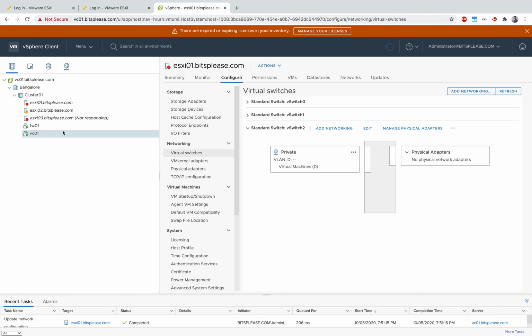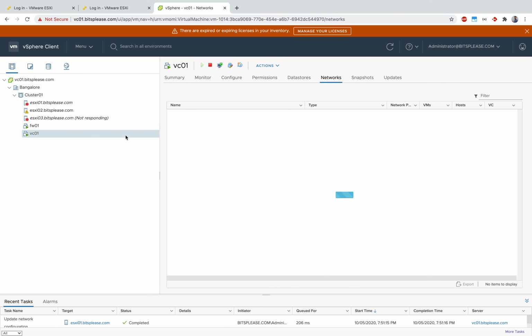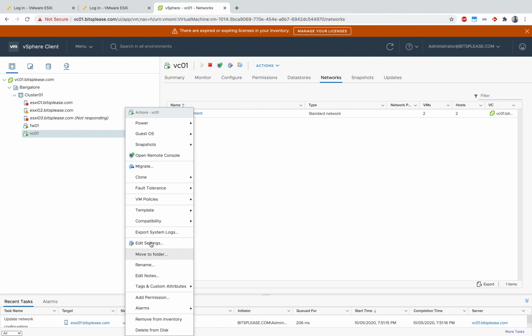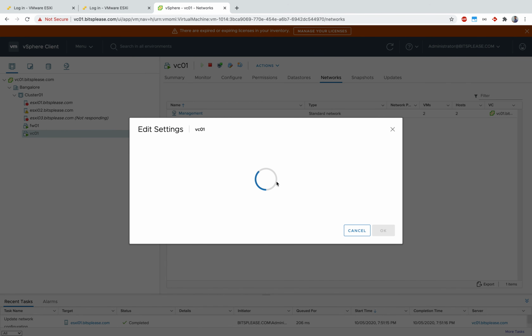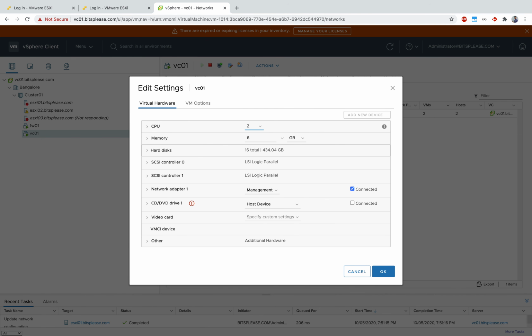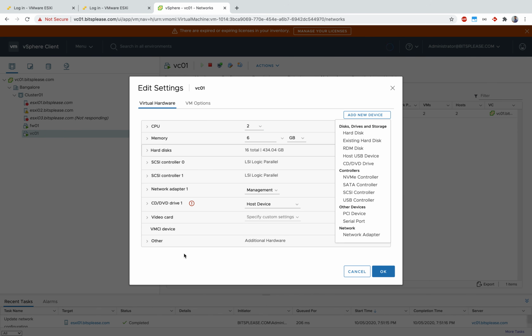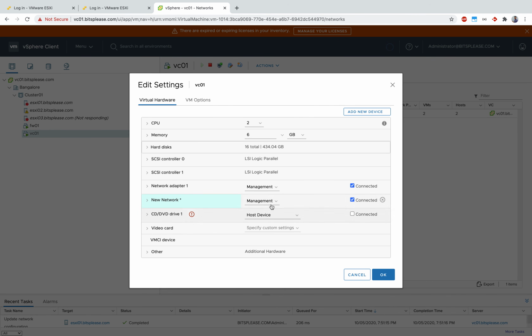You go down to that particular VM, right click and go to, I believe, Edit Settings. Bear with me, it's a bit slow. Once you click on edit settings of any VM which is on that particular host, you get an option here. So I can add a new network adapter here, right? Let's add that. And under this section, I get the new network adapter which you added.